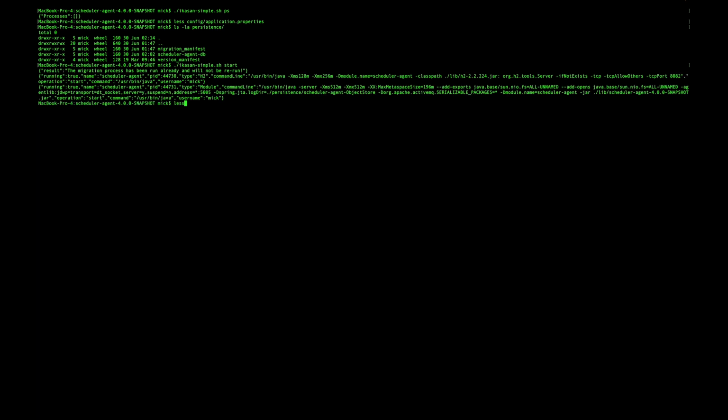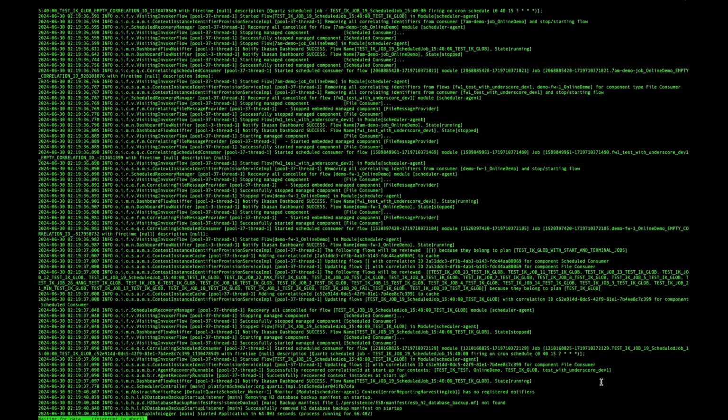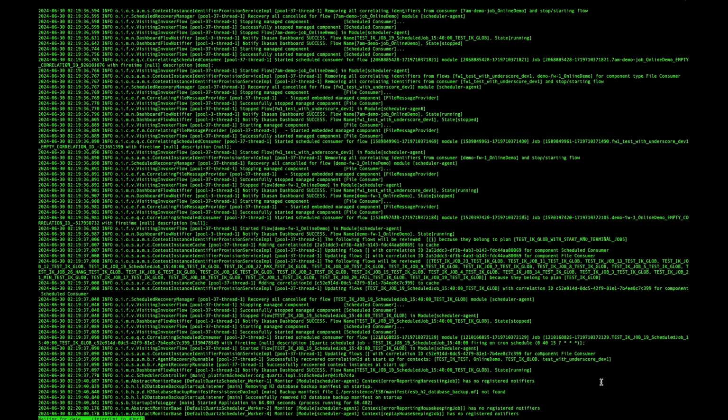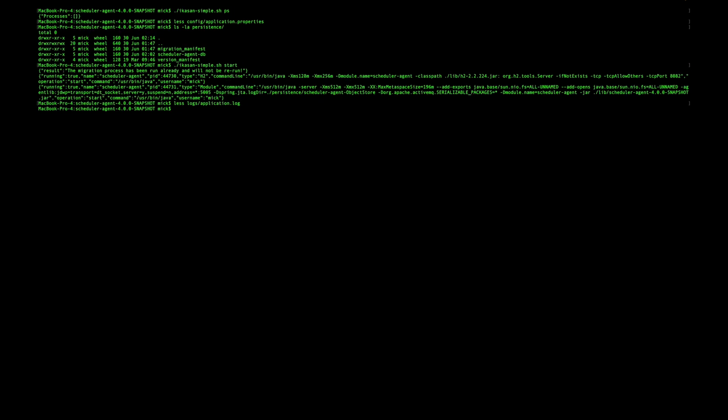And I'm going to tail the logs and wait for that to start. Okay, I've been monitoring the logs and I can see now that that particular module has started. So now we want to have a look and see what's going on in relation to the database backups that might be occurring now.